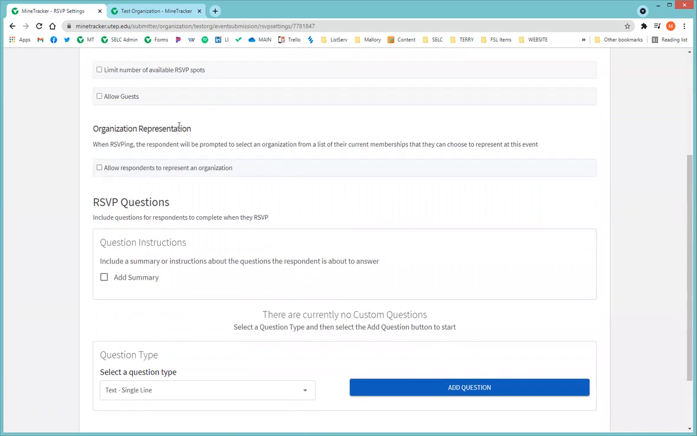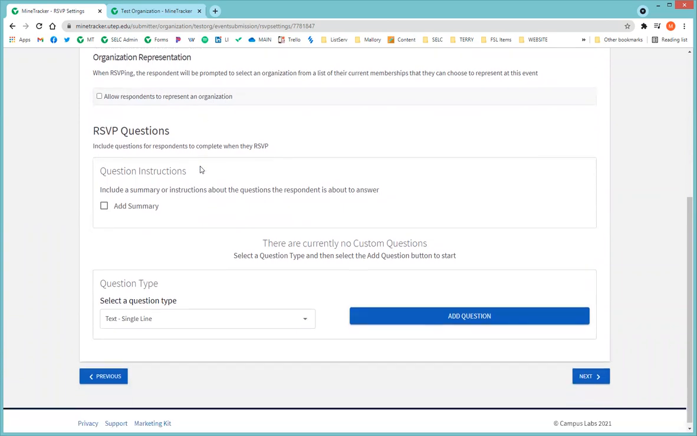This piece here is if you want folks to represent an organization, so that would be a department or a student organization. We don't use this too often, but if you're looking for people specifically to attend this event who are members of a student organization, this would help you.